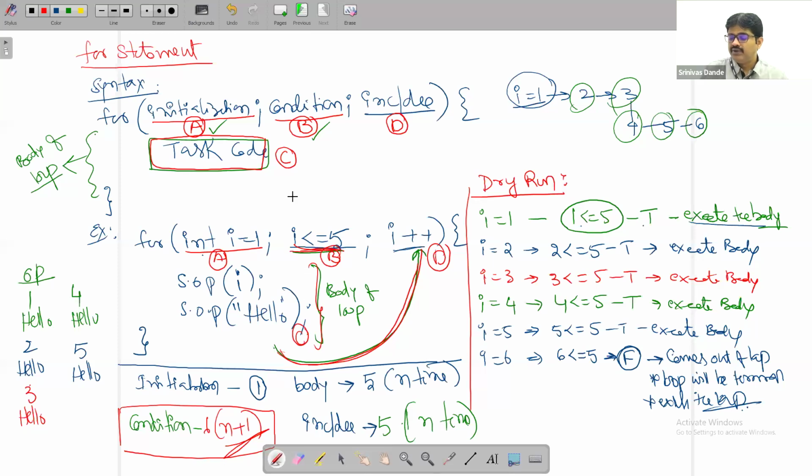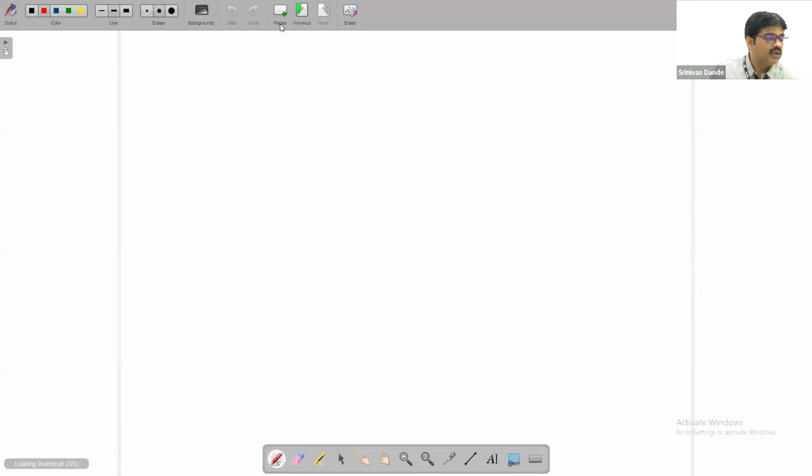Okay. We'll do one more lab and its dry run. Similar task only, but we'll do it in reverse. I want to print the numbers in reverse, guys. 5 to 1, I want to print.